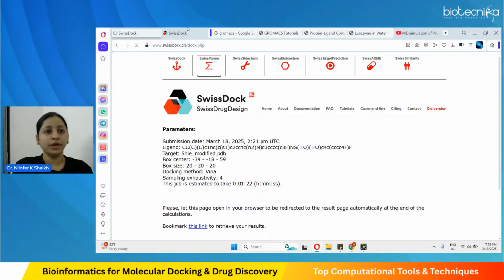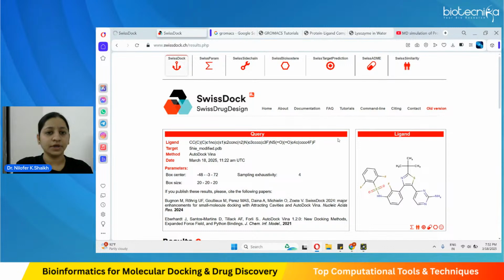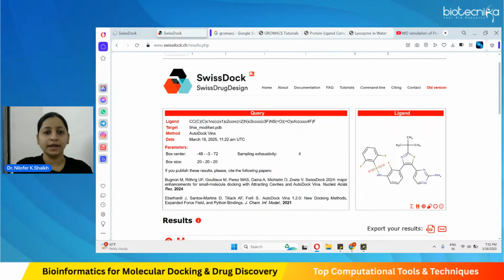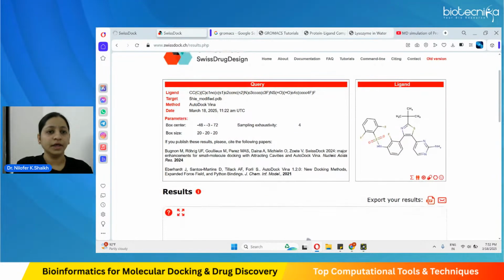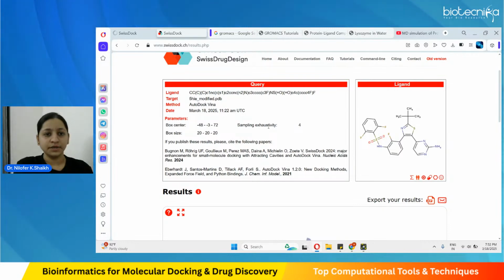So for a quick discussion, because we are running out of time, I have done this docking earlier with the same ligand and the protein target. You can see that the query has been given with the ligand target, the method of AutoDock Vina, and the parameters have been set accordingly.